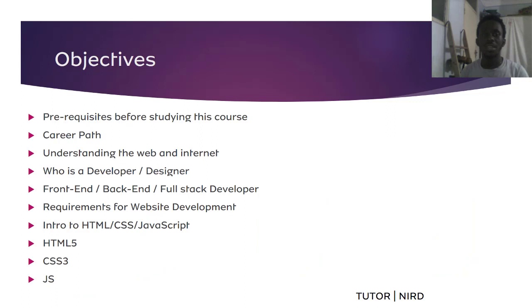Now the objectives. We're going to look at the prerequisites before studying this course, and the career paths involved. You also get to understand what the web actually is, and what the internet is. We'll dive deeper into what a website is. Then we'll get to know who a designer or a developer is, and who a front-end, back-end, or full-stack developer is. We'll break these three down and explain them further.